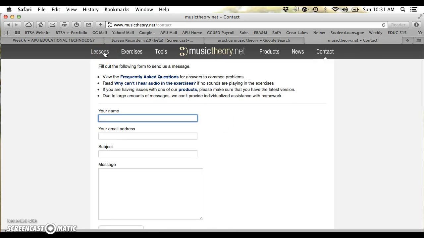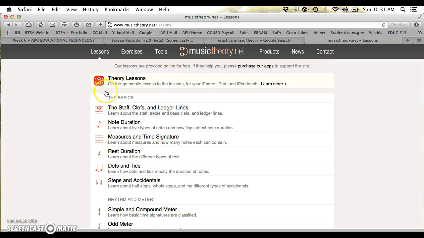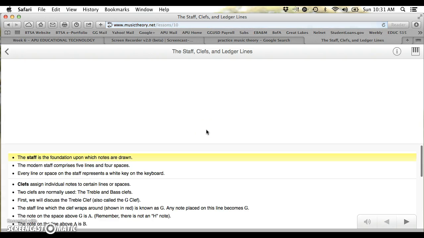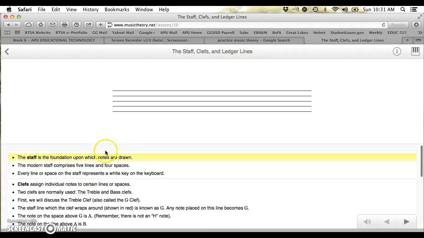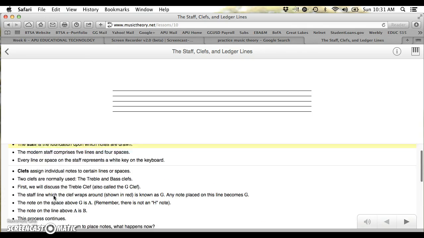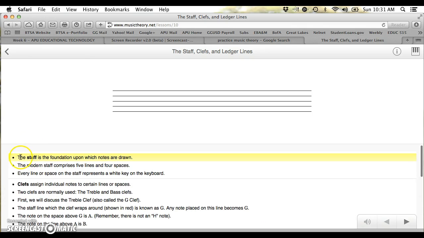So we're going to go back over to lessons in the left-hand corner, and we're going to click on the first, staff, clefs, ledger lines. If you are interested in learning about each bulleted note here, you click on it. The first one is highlighted for us. It says the staff is the foundation upon which notes are drawn. And in the top half, it will show a picture of what they are talking about.